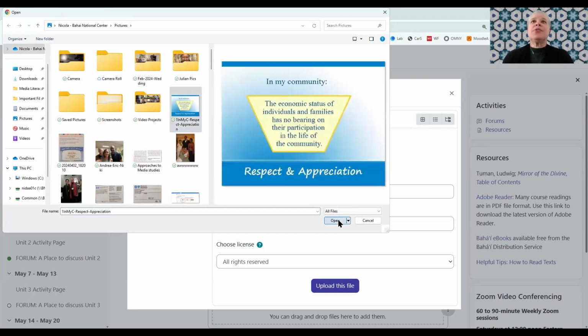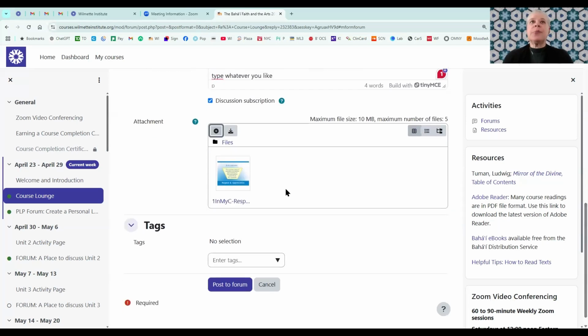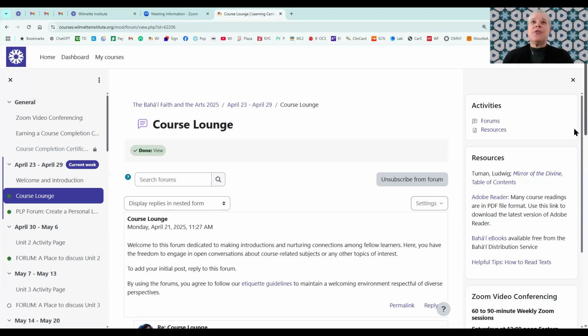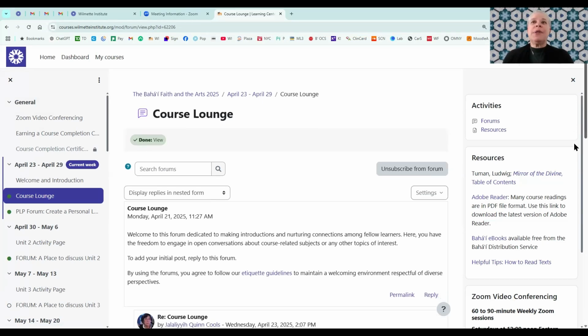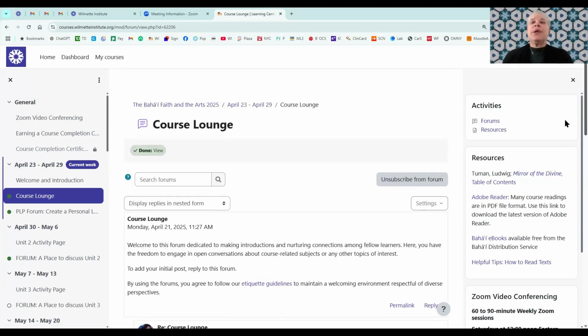Here's another image that we can add to upload. And now this will appear here. And those who see the post can download your image and can see your image. You can then post it to the forum. I'm going to cancel. Once you post to the forum, you have 30 minutes in which to edit your post. So we can edit our post by clicking on a link that says edit. There's no edit link here because 30 minutes has gone since this was posted.